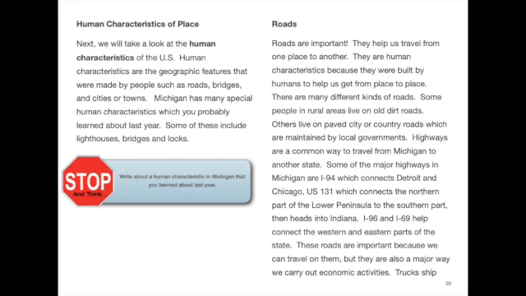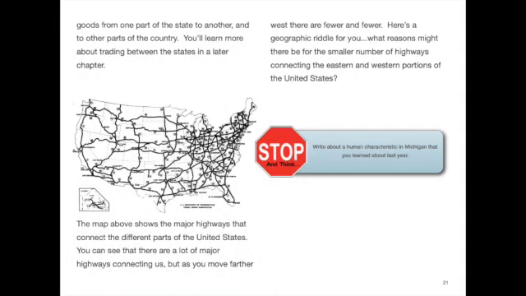Some of the major highways in Michigan are I-94, which connects Detroit to Chicago, US 131, which connects the northern part of the Lower Peninsula to the southern part, then heads into Indiana. I-96 and I-69 help connect the western and eastern parts of the state. These roads are important because we can travel on them, but they are also a major way we carry out economic activities. Trucks ship goods from one part of the state to another, and to other parts of the country.